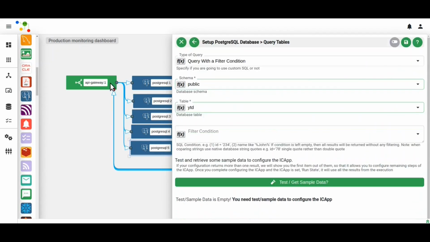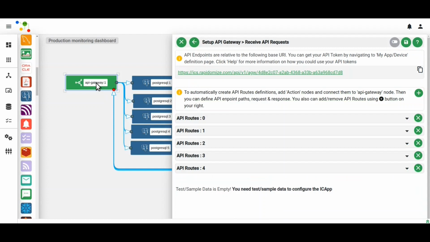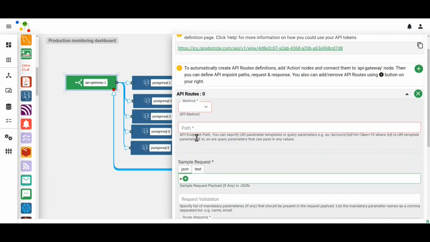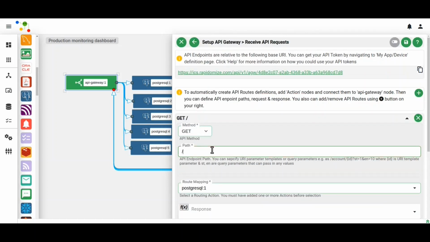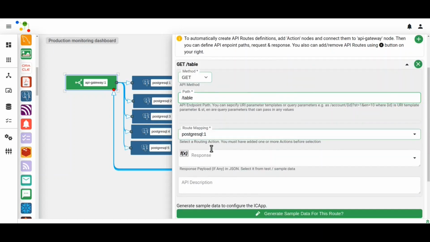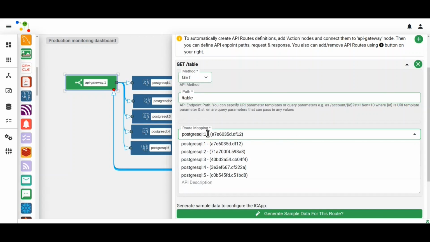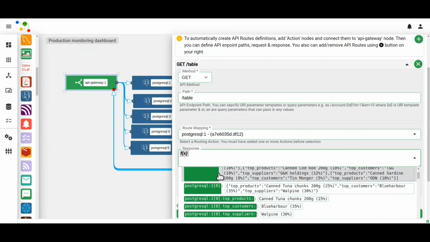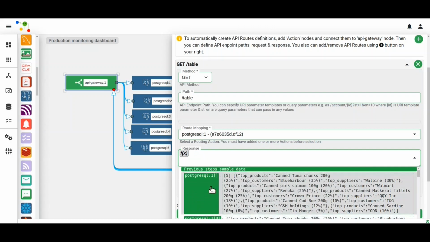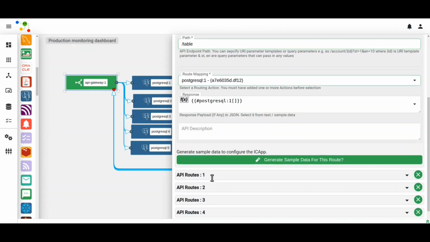Now, click on the trigger that is API Gateway and select API routes:0. Set the API route method to GET to retrieve data from the source. Specify the path for your API endpoint. Select route mapping as PostgreSQL:1. Set response field of the API gateway by selecting #PostgreSQL:1 from your sample data generated for PostgreSQL. Follow the same procedure for all PostgreSQL nodes.